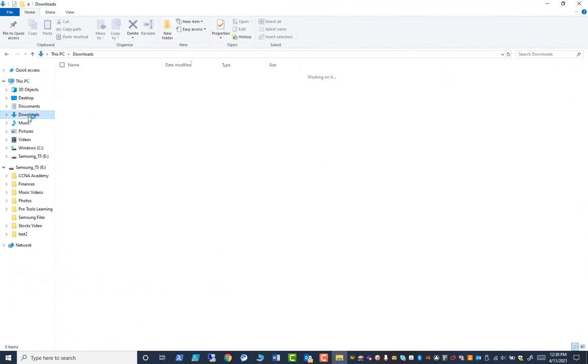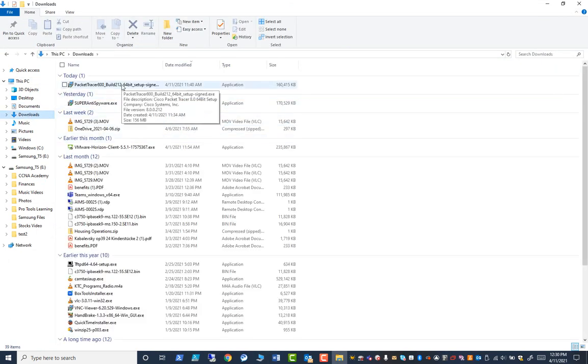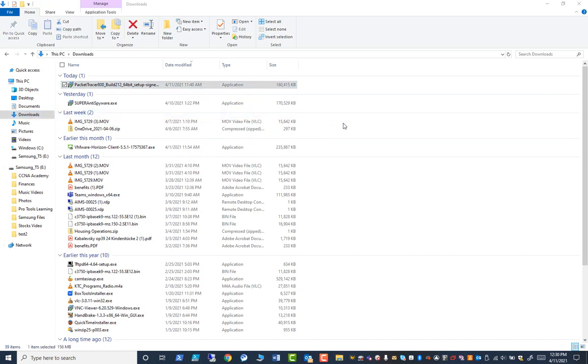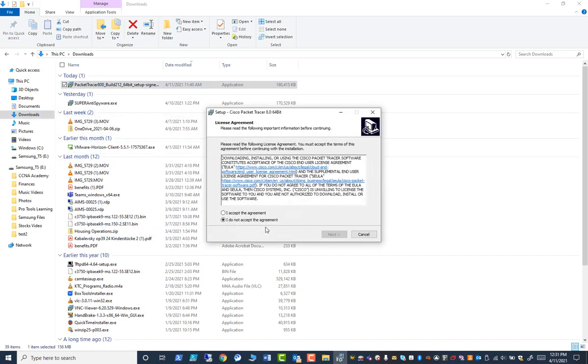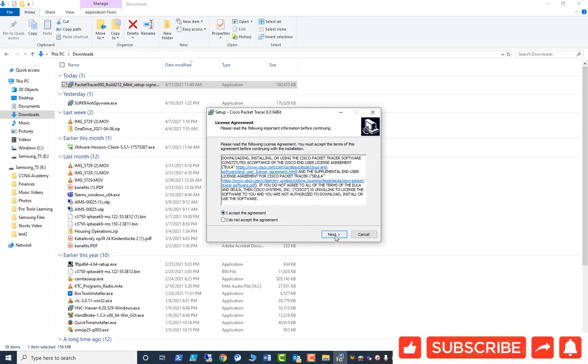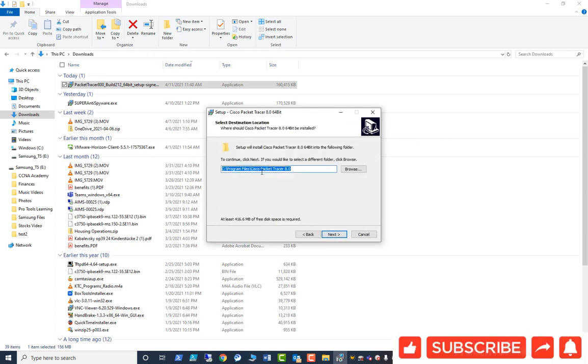So let's go to my downloads. I have this program here. Double click on this program. And then click next. It's going to install the program here. Next. Create port here.